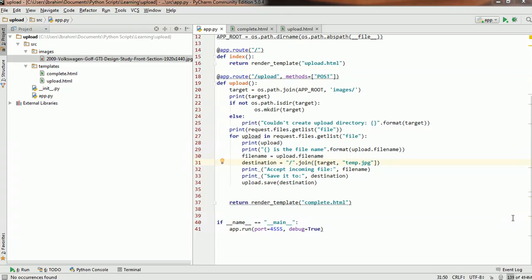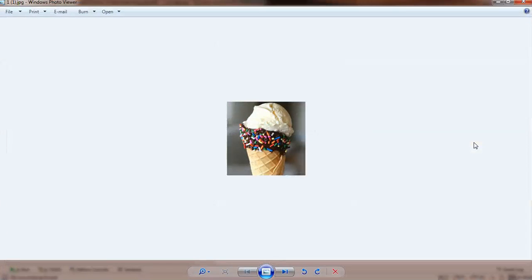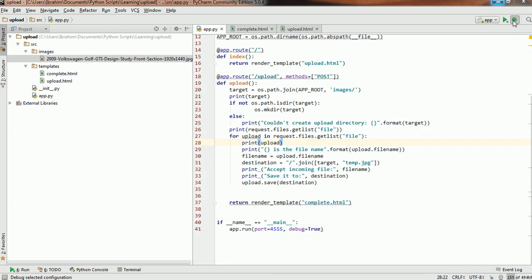I'm going to use an ice cream image, which is this image here. Sorry, let me open it. So this image here, it's called 1.1. I'm going to change it to temp.jpg. Let me run this.